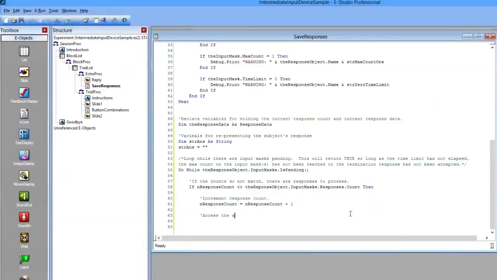So this is going to access the current response information so that it can be used later in the script for logging and determining which action to take.